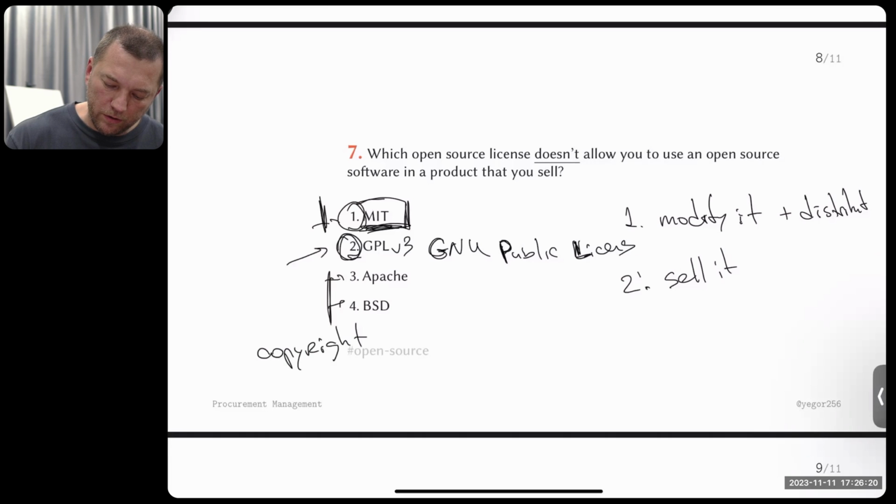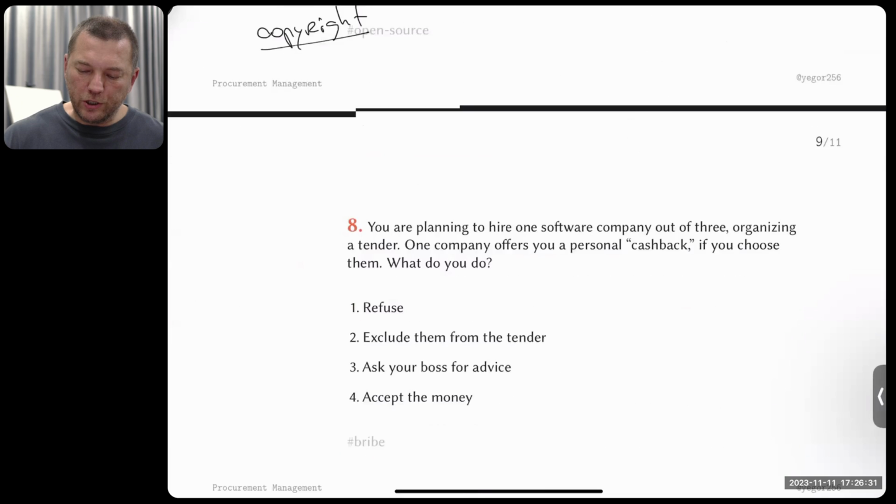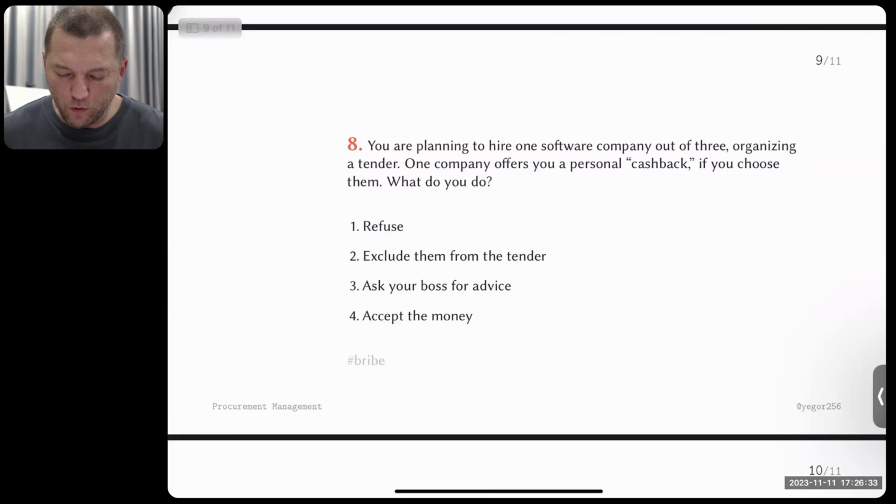And this they call copyleft. So just remember these two names: copyright, copyleft. Okay, and final question. We have a few more minutes.